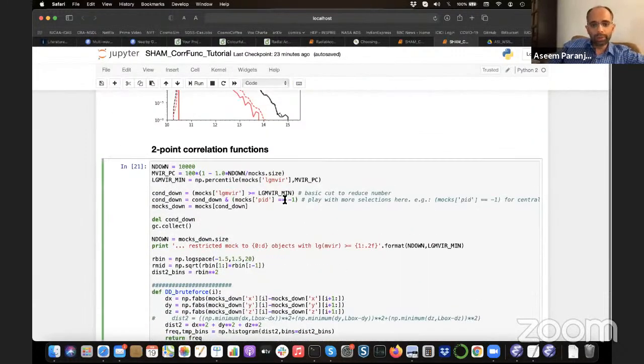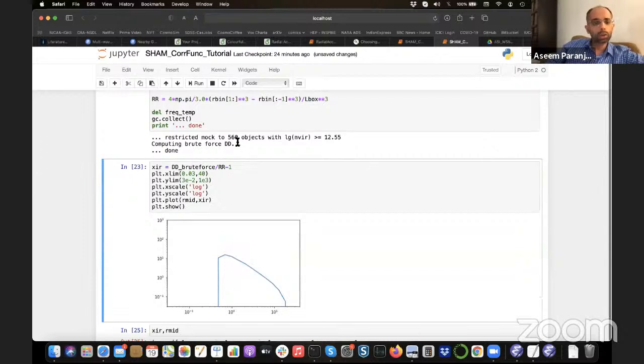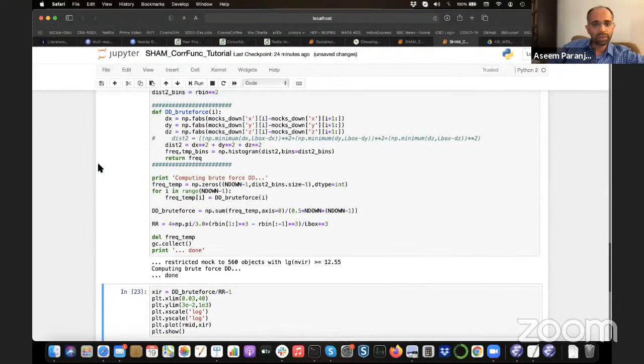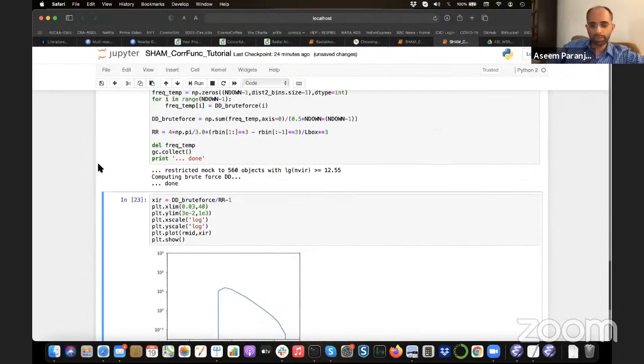So now let's do the opposite exercise where we only look at satellite objects. I'm just changing that condition to not equal to -1 PID, and I'm going to rerun. Now remember, we'll only get about 500 something objects, not 5,000. So very few objects. Because it will be very noisy, let me show you the result anyway.